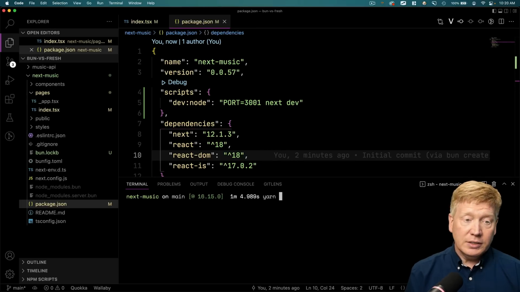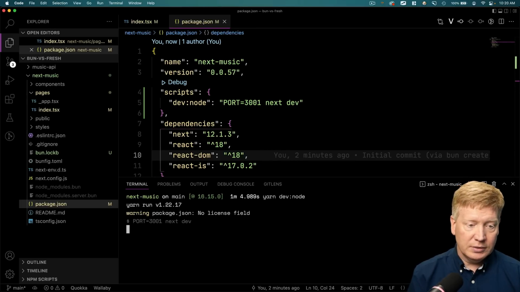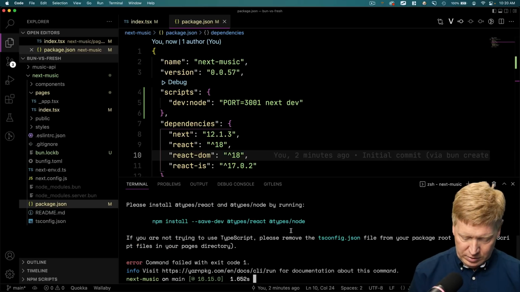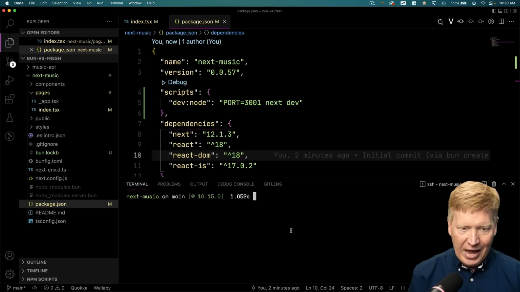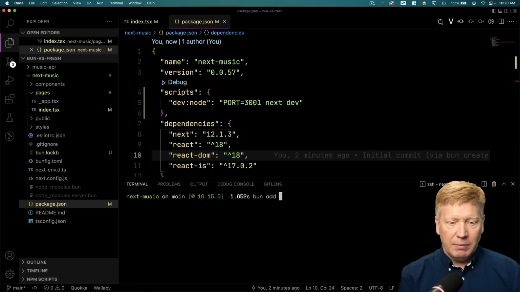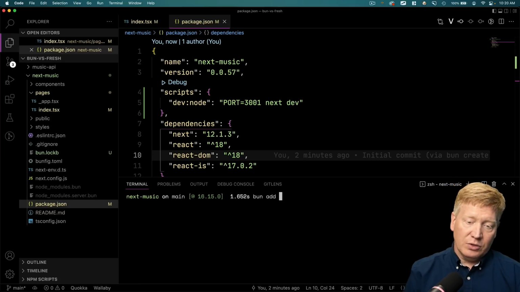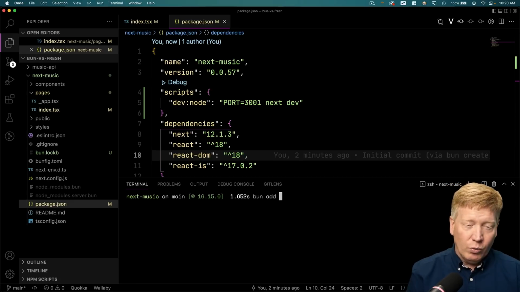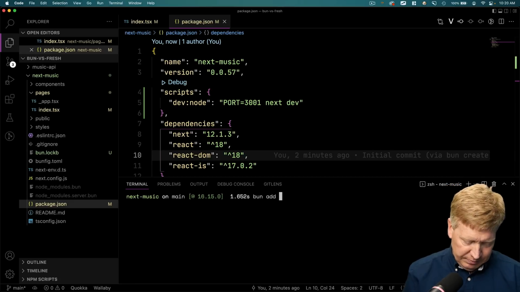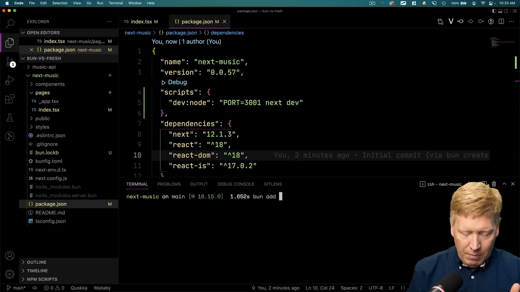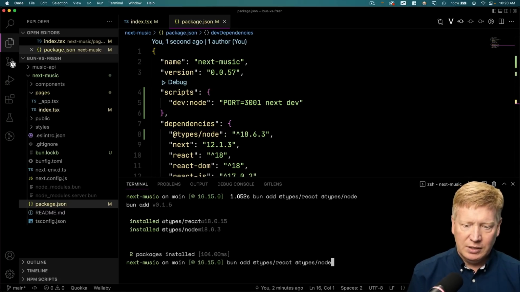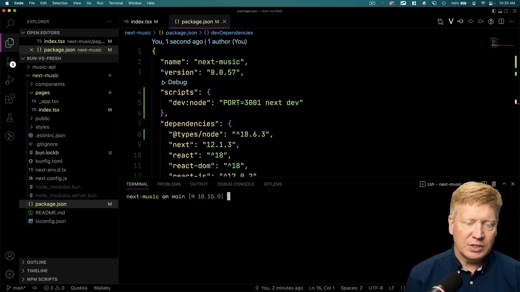Okay, so let's try this out. I'm going to do yarn dev:node. And now I'm going to get this stuff about how we don't have the types in there. So I'll copy those two, and then I'll do bun add. Remember, Bun is a package manager replacement as well. So it does Node, it does NPM. It's kind of an all-in-one thing, and we'll get to that in a bit. But yeah, so I'm going to do bun add, and then I'm going to add those two libraries. Actually, I'll do it with -d for dev mode. Let's see how that goes.